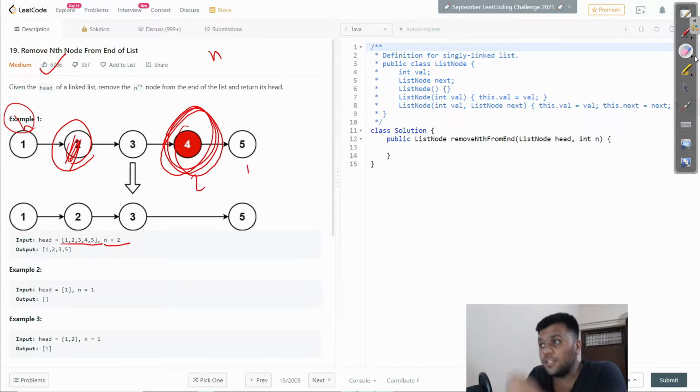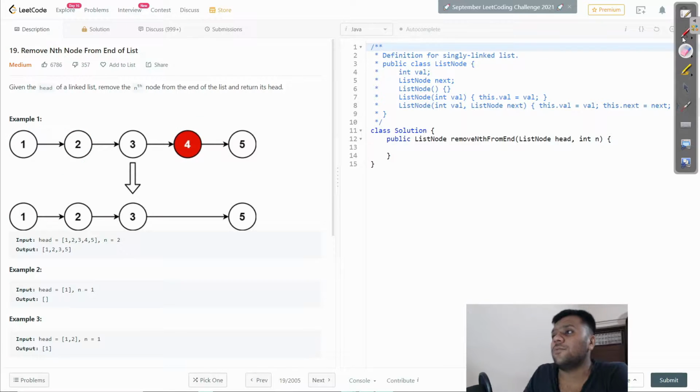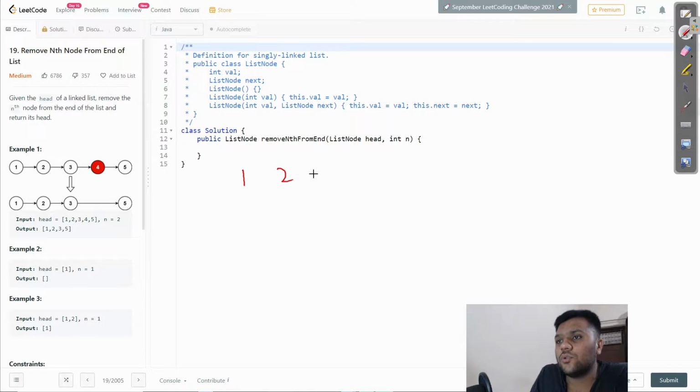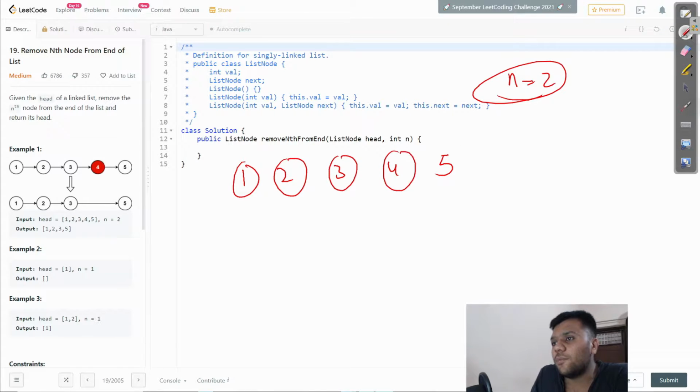Now let's talk about how we're going to solve this question. Let me make it a little bit bigger and explain over here. Let's say we have 1, 2, 3, 4, 5, and our n is 2, so we have to remove the second node from the end of this list, which will be the 4.